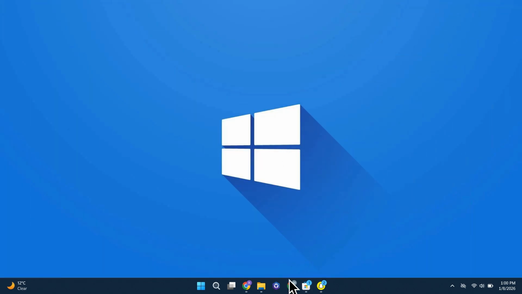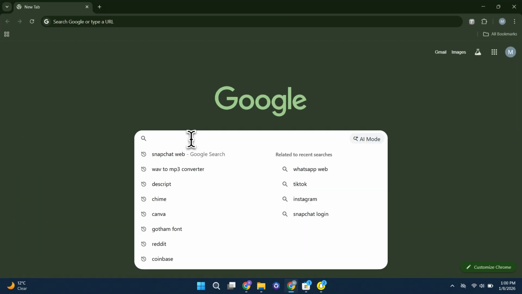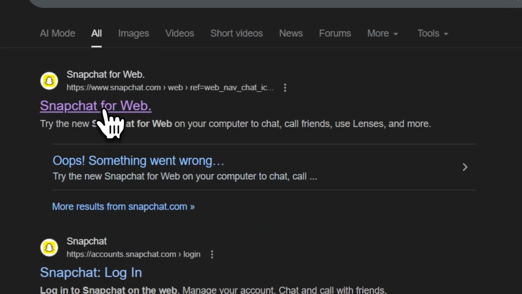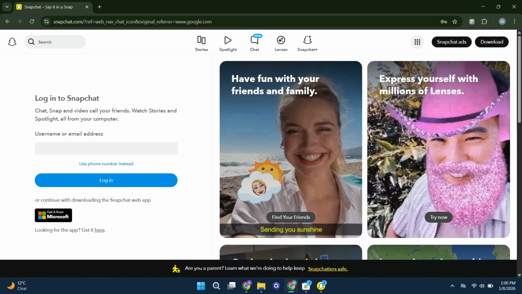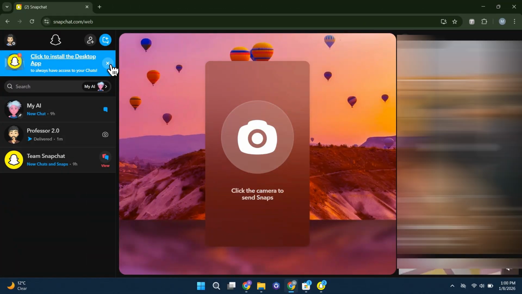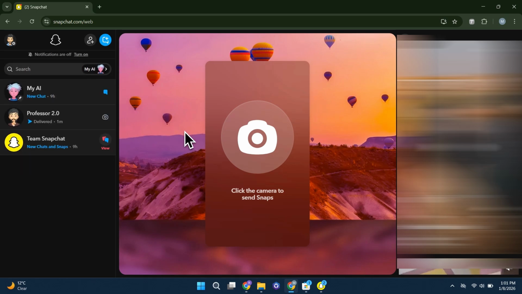The second method is using Snapchat Web. Simply open any internet browser, type Snapchat Web in the search bar, and click on the top website. Then sign in with your Snapchat account. This will take you to the web version of Snapchat, which has slightly different settings and doesn't require you to download anything on your computer. And that's it. So that's basically how you can use Snapchat on laptop and PC.